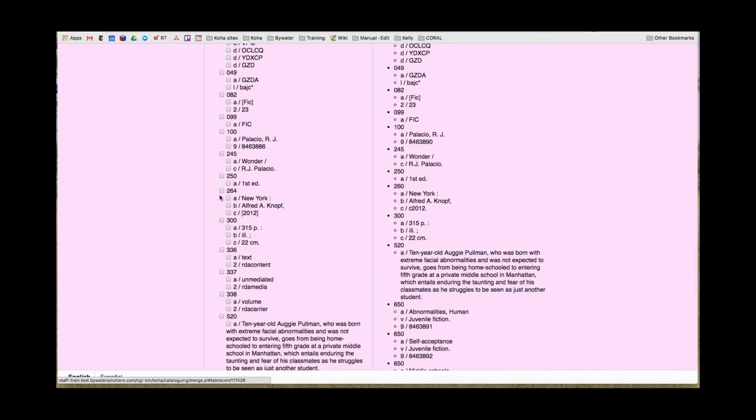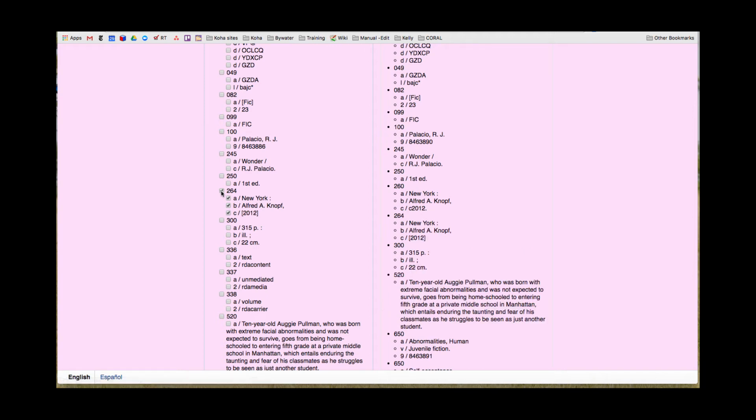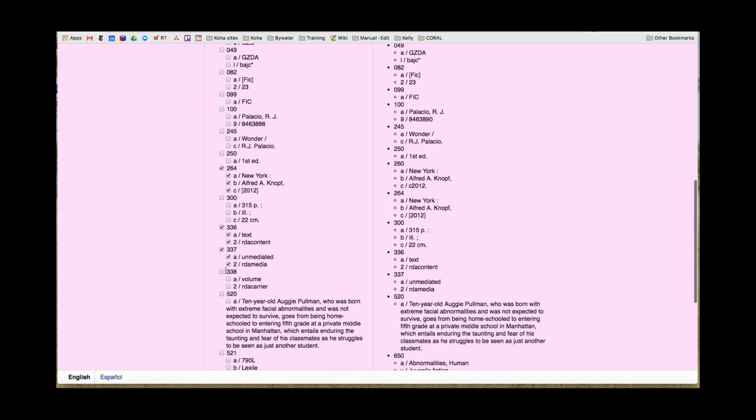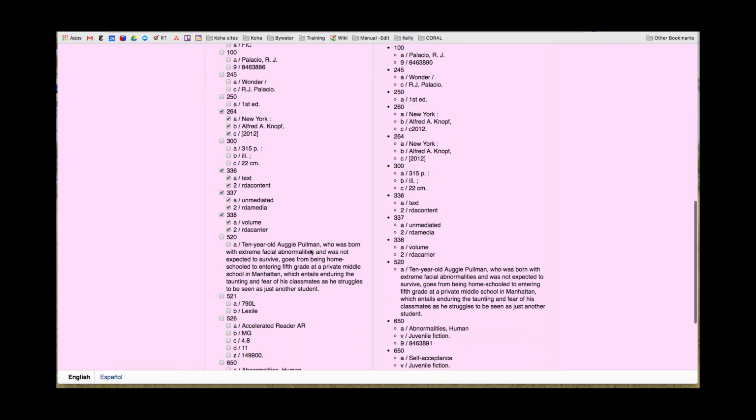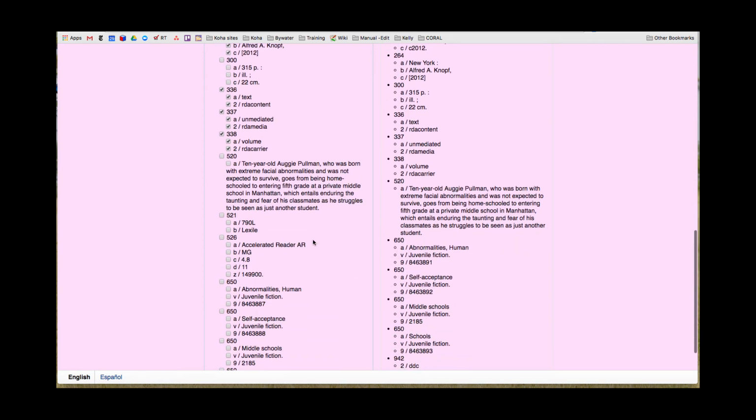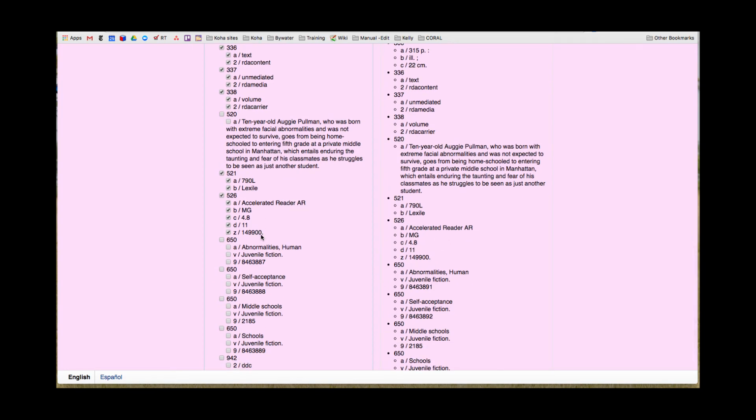One thing I can see is that in this record, the publication is in the 264. So I'm actually going to choose the 264, and that pops over here. I'm also going to make sure that my Bib record is RDA compliant, so I'm going to go ahead and choose that 336, 337, 338. If there were any other MARC fields that I wanted to include, I see that I have a Lexile and I have my Accelerated Reader, which is really important for patrons and staff to find these items, and I can go ahead and add those.